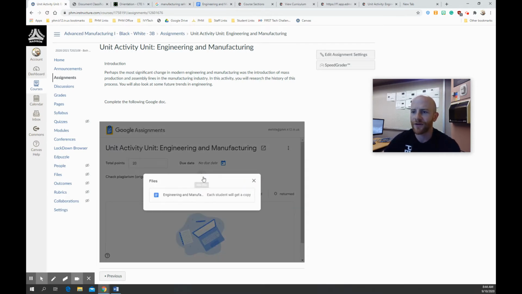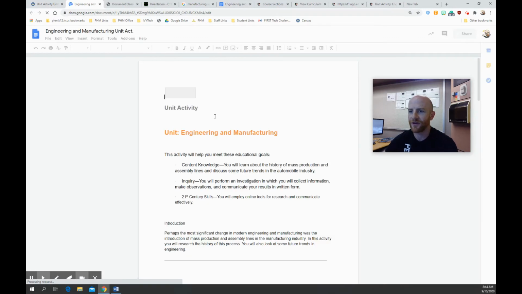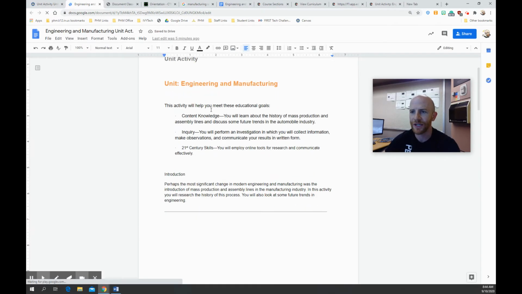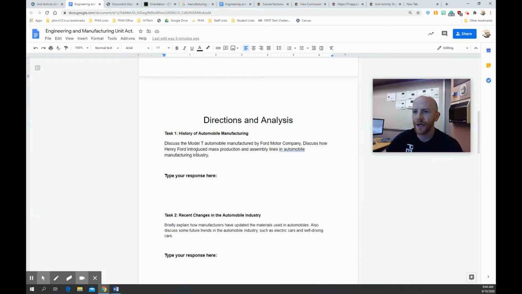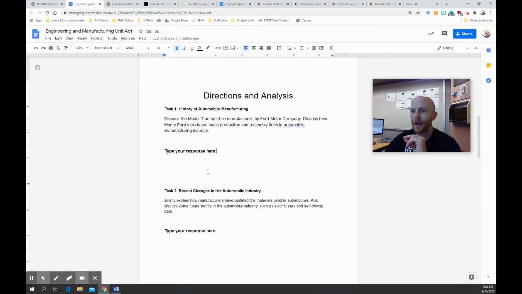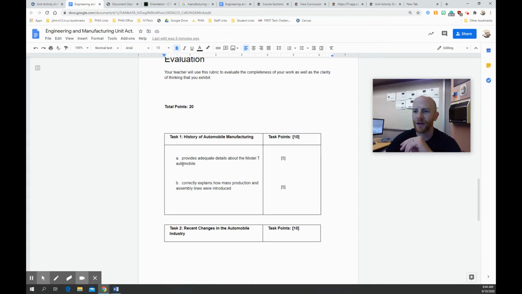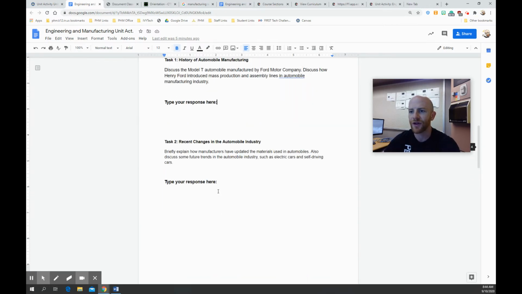The Google Doc looks like this. It's similar to a worksheet. It has that same introduction, tells you what you're going to learn, and then just two questions. It says, discuss the Model T automobile manufactured by Ford Motor Company. Discuss how Henry Ford introduced mass production and assembly lines in the automobile manufacturing industry. Type your response here. If you look down at the bottom, this is how you grade it. Provide adequate details about the Model T automobile, and correctly explain how mass production and assembly lines were introduced. So that's what you're trying to do in your response here.